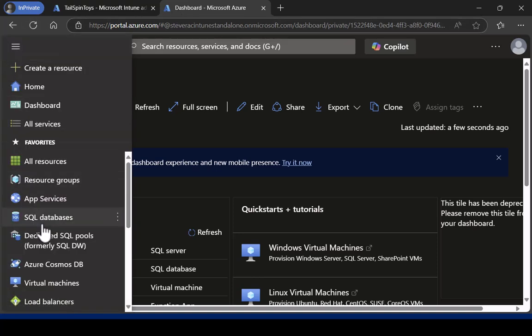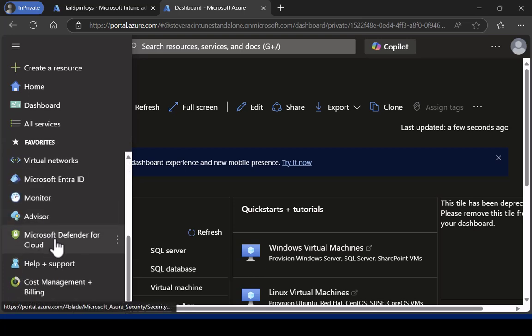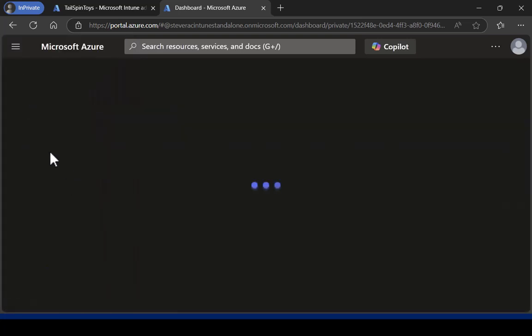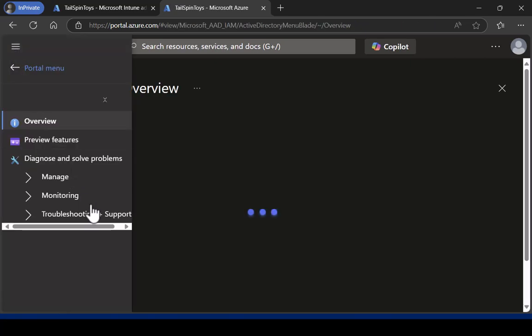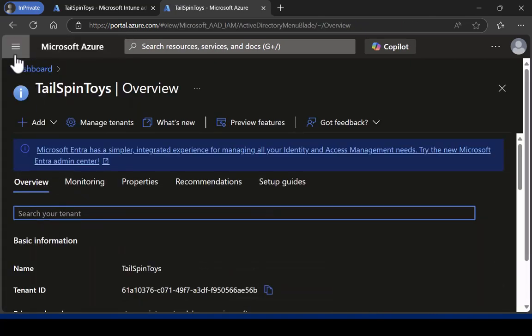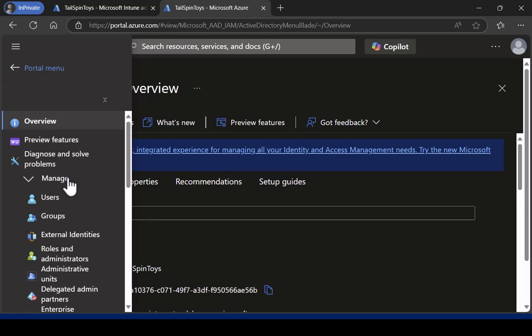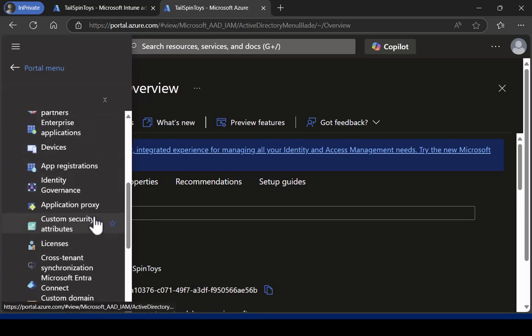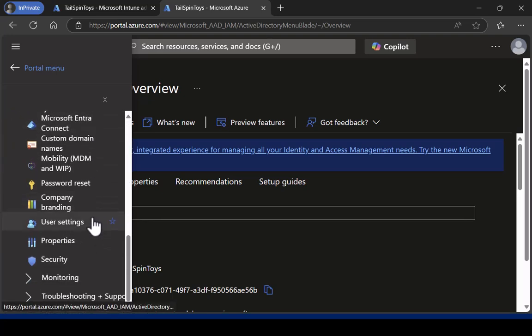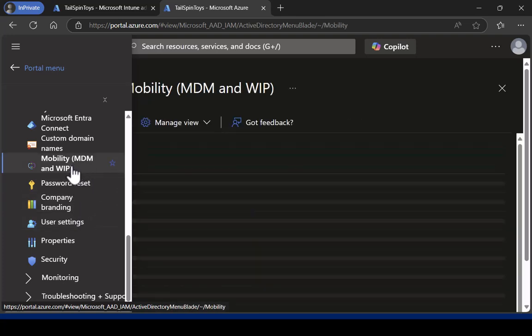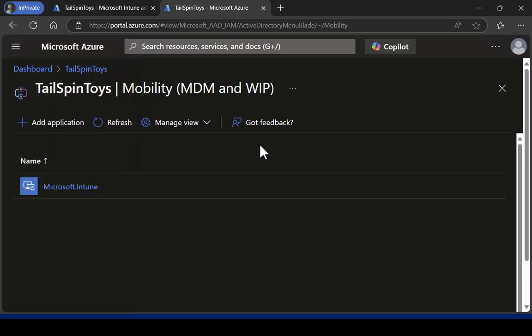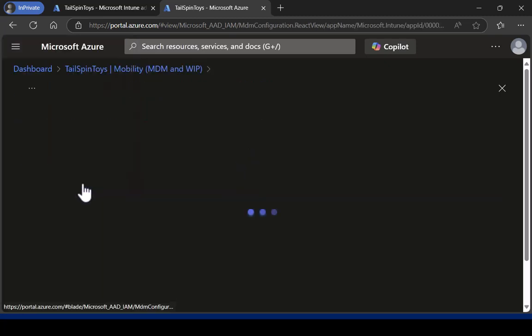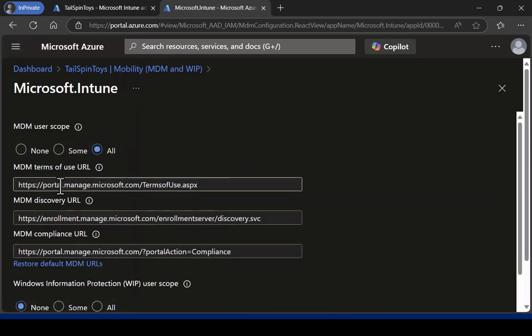Well, we're going to go to Entra ID here. And then we're going to go to Manage. And then we're going to scroll down until we find Mobility, MDM and WIP, right? We're going to go in to this. We're going to find the Intune app in this list. And then here are the configurations. Here's the one we want, right?